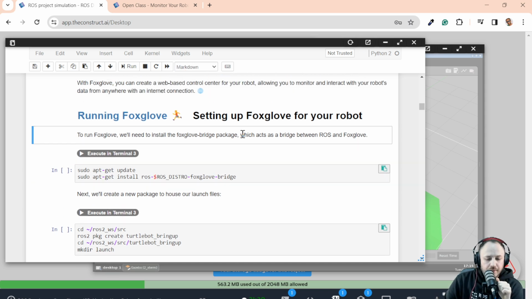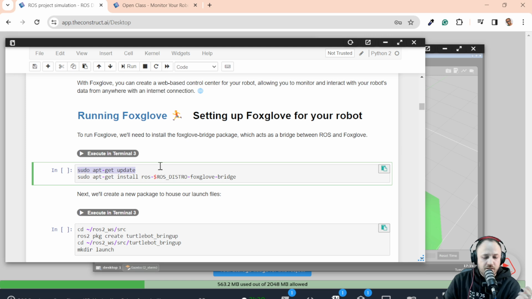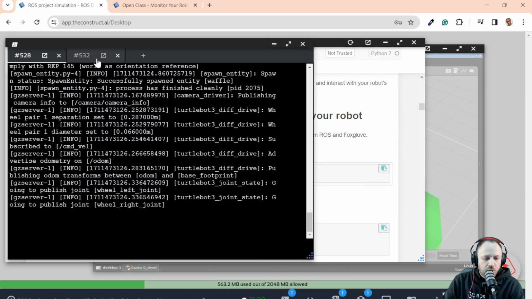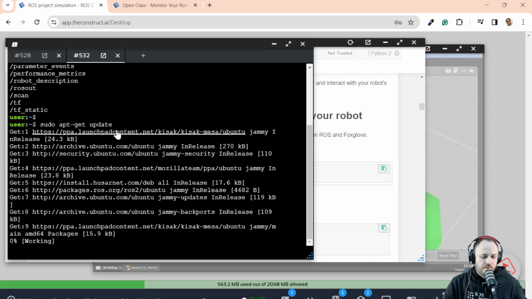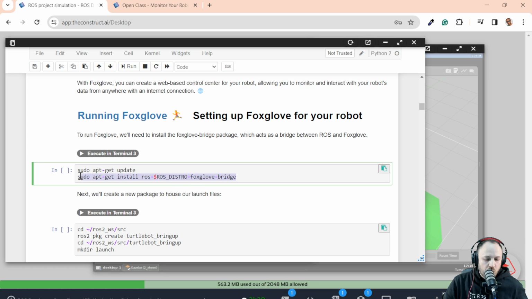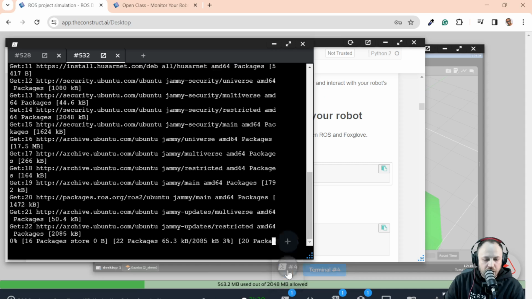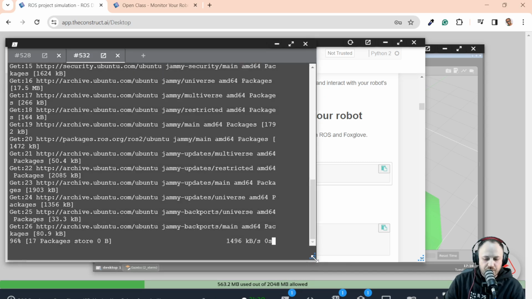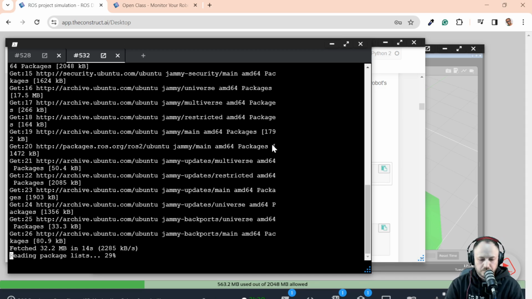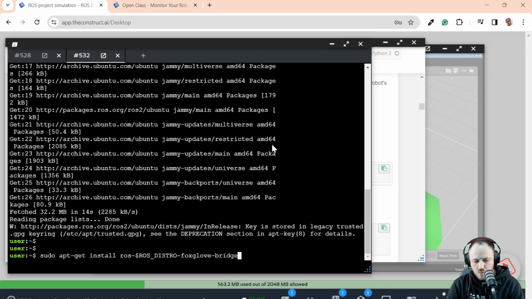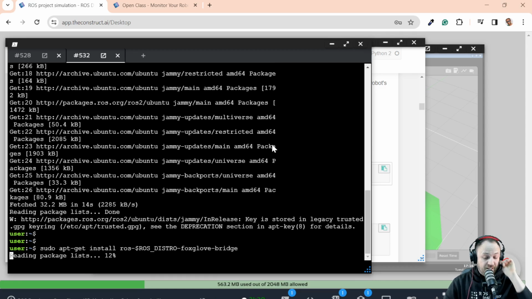So, let's execute these commands. We are going to execute first an apt-get update in our system to get the latest packages. We can do this here, for instance. We run an update and then we are going to install the Foxglove bridge package. Once the update is finished, there we go. Now we run the install.